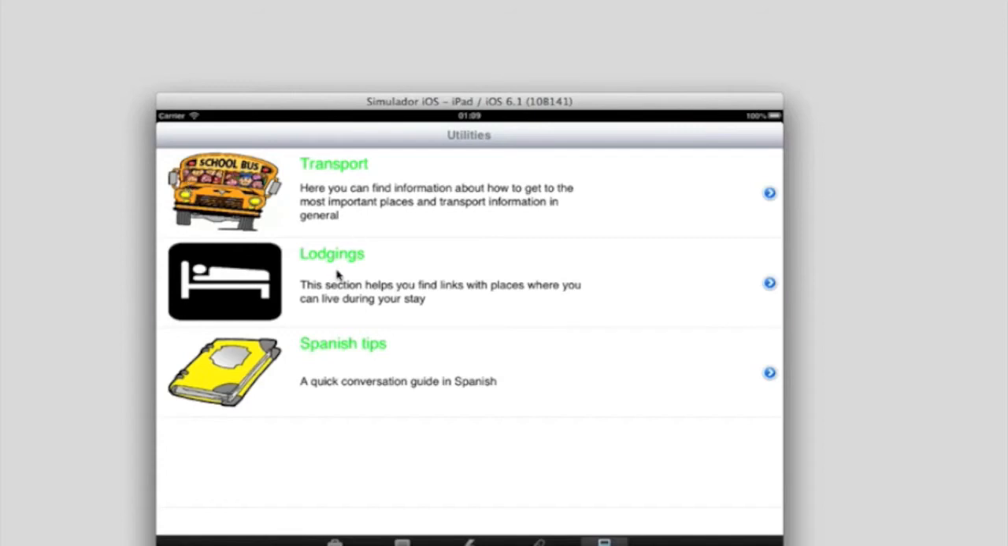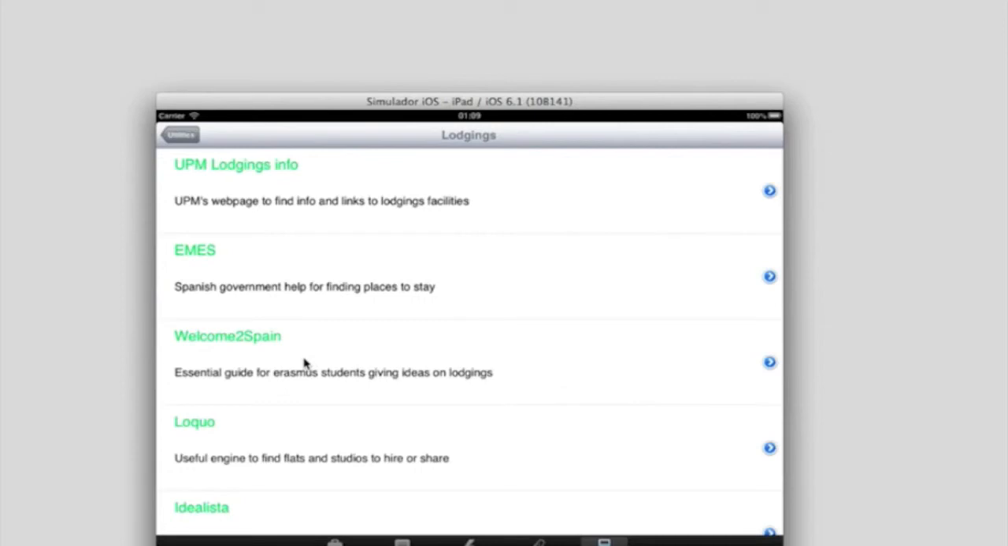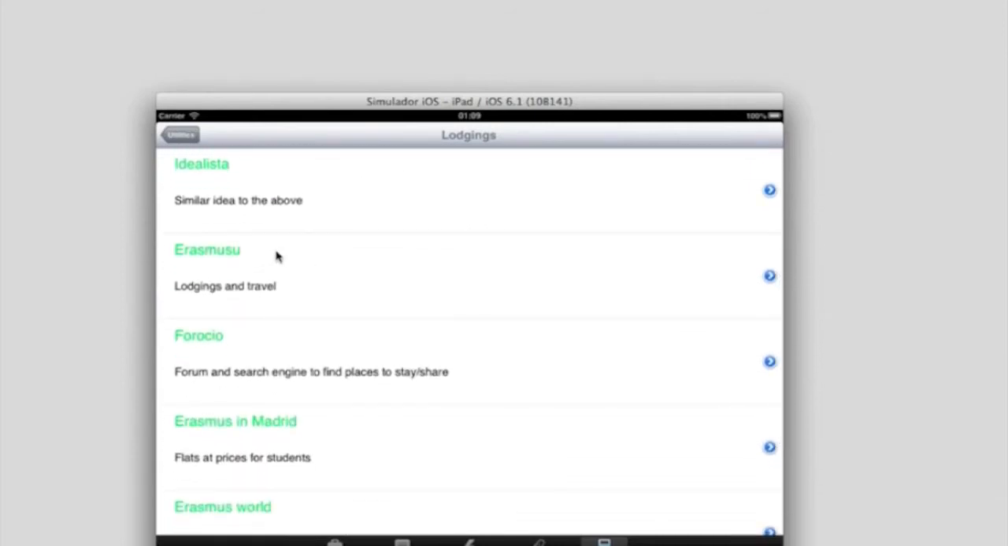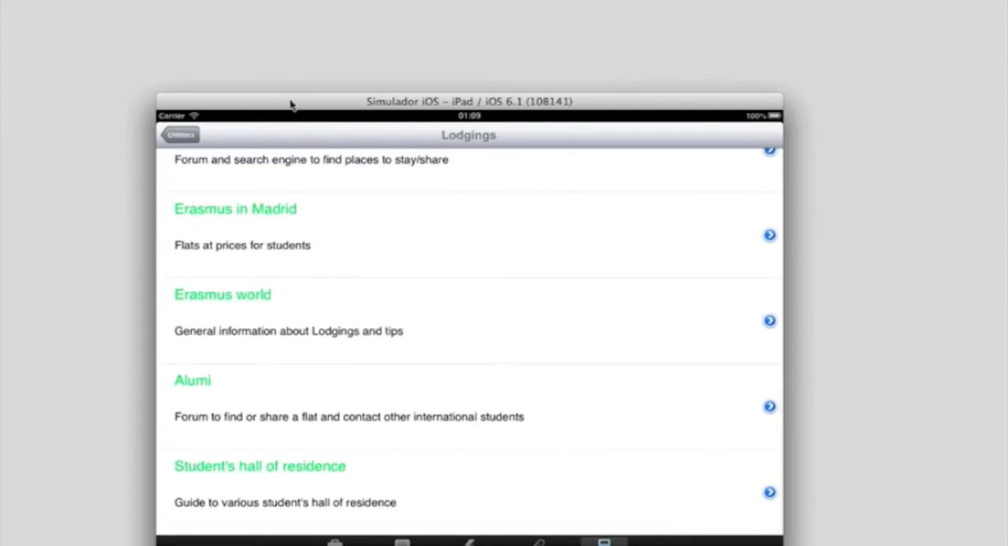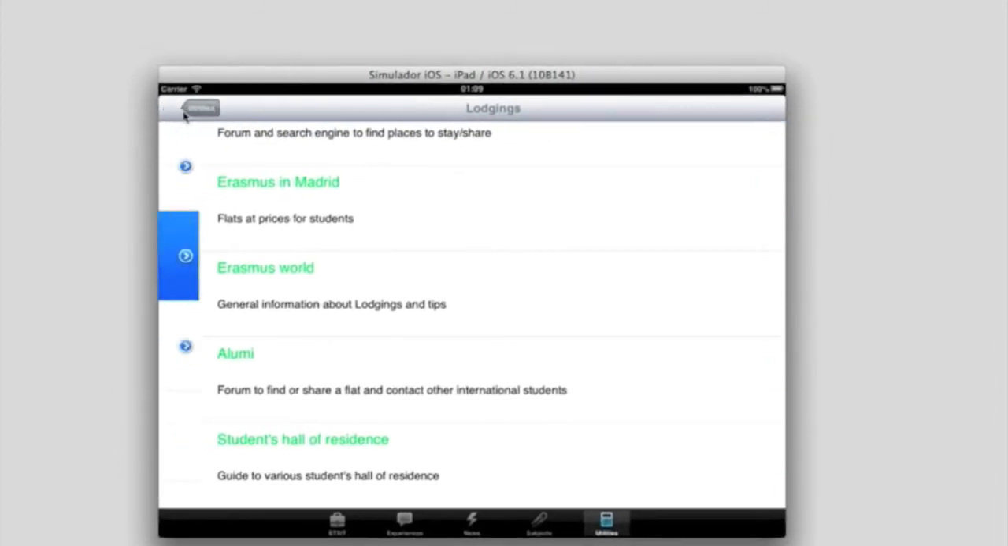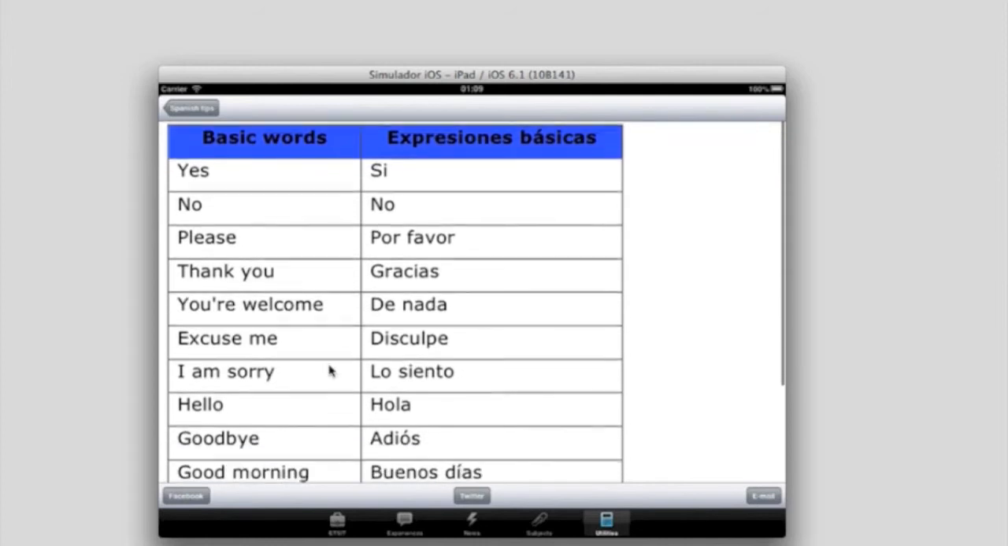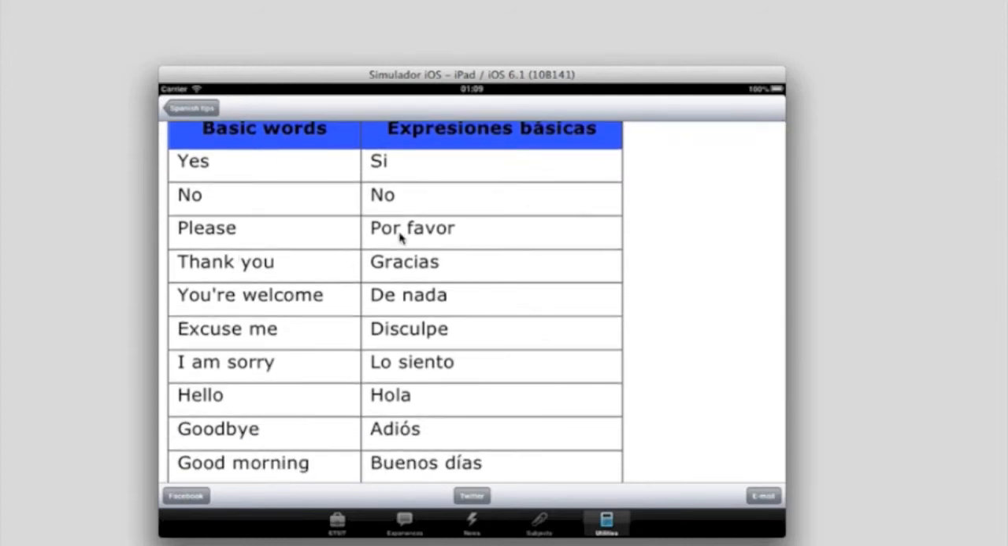Lodgings. Lodgings tells you places to stay. But not only does it tell you places to stay, it also helps you plan trips while you are here. And Spanish Tips shows quick and easy conversation guides. Let's say you need basic expressions. Well, here they go. Basic words in English and then translation to Spanish.